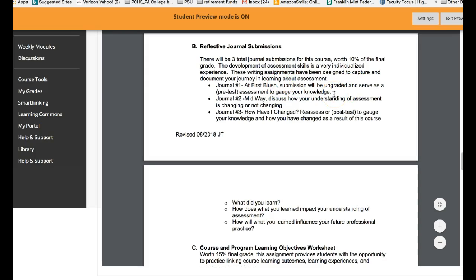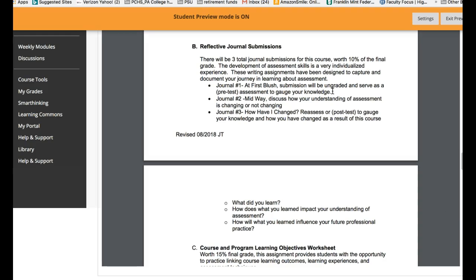This is going to serve as a pre-test assessment to gauge your knowledge of what you actually know about assessment. So please, like I said, let it be unblemished before you have a chance to really start digging in, of what you think, know, and feel about assessment.